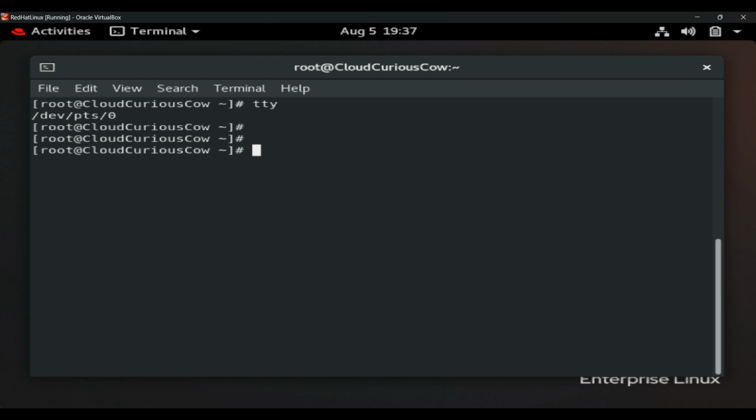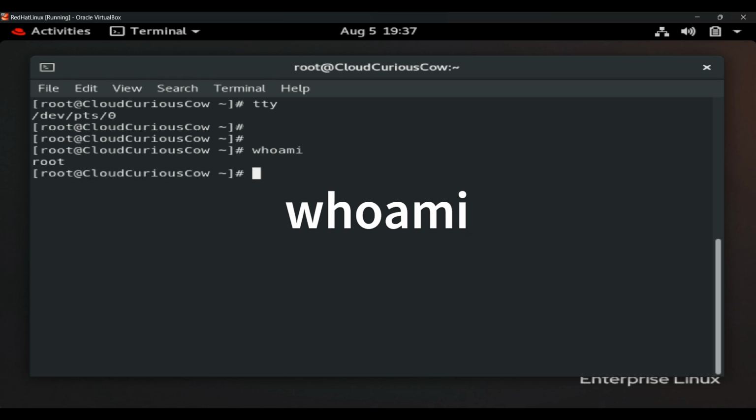Now let's talk about our second command, which is whoami. This command will display the current username. So when I type this command, I'm getting root. Since I'm logged in as root currently, I'm getting the output root.